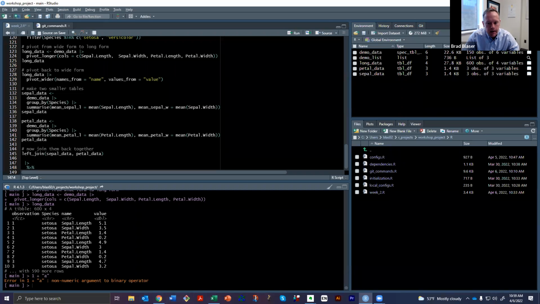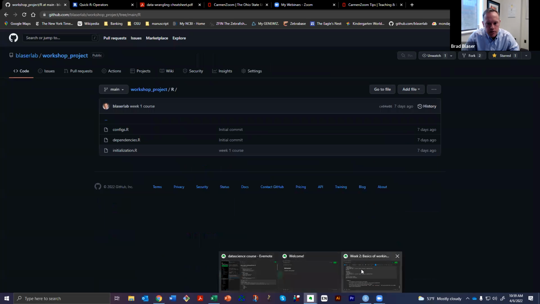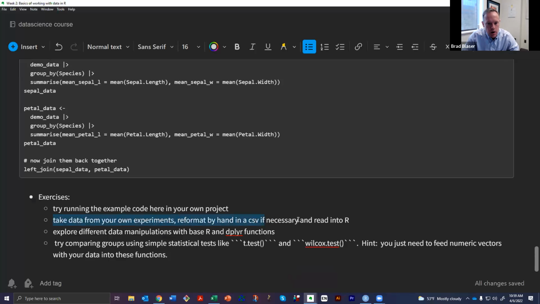I also want you to try to use data from your own experiments, reformat if you have to, but put it into a CSV, read it into R, and do some data manipulations that you may have already done in Excel so you can compare the results. And then as extra credit, try doing some basic statistical tests. You can do a t-test or Wilcox test. This is just simple stuff that we always do. And here the hint is, in order to do those, you want to feed numeric vectors for your groups into those functions. And by now you should know what numeric vectors are.